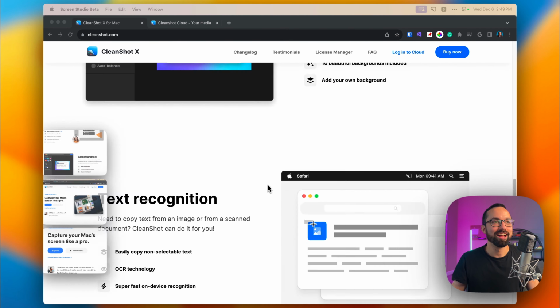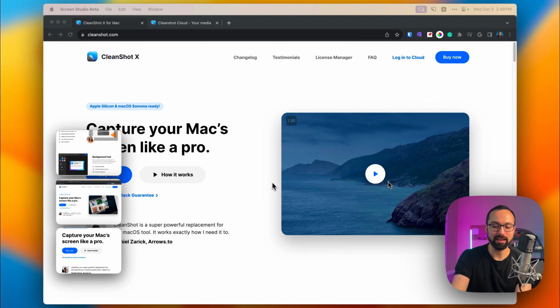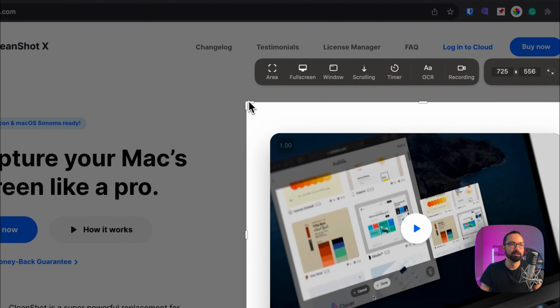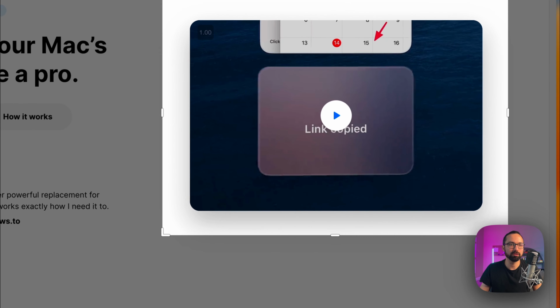Really crazy. And then I also want to show you how to take a recording of a GIF or a GIF, however you want to say it. So let's say we want to make a GIF of this section of the website.